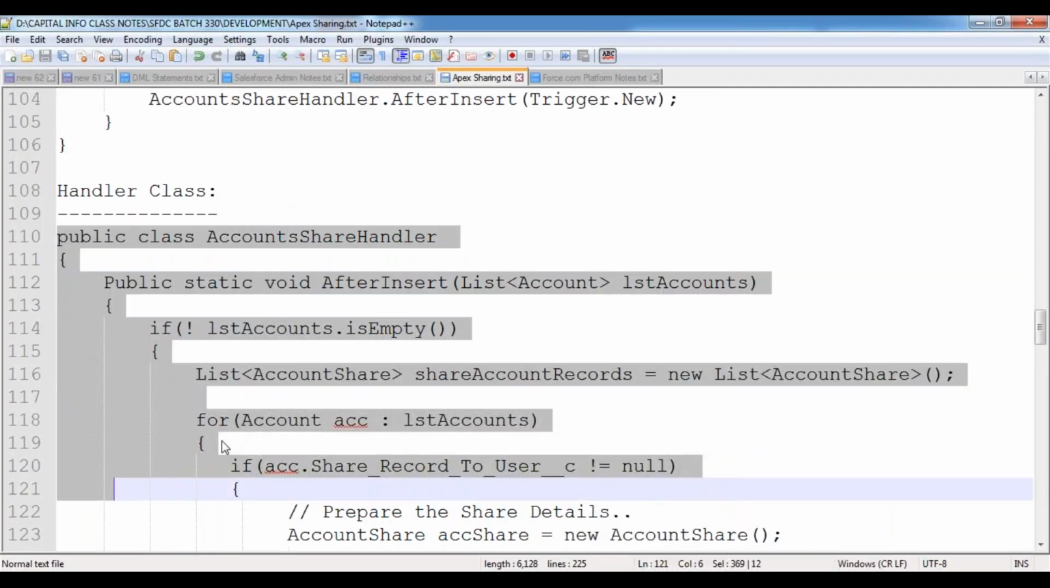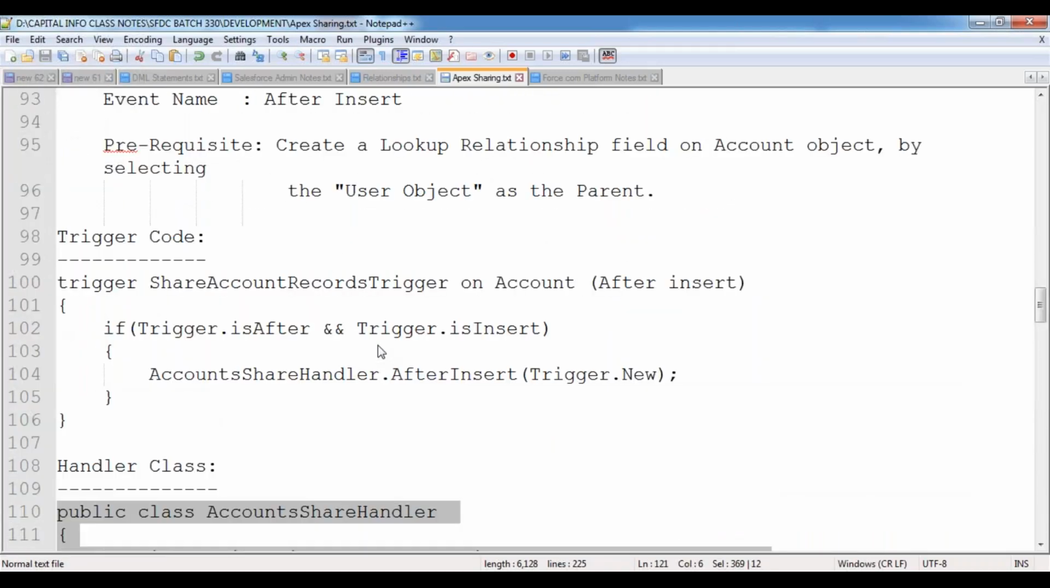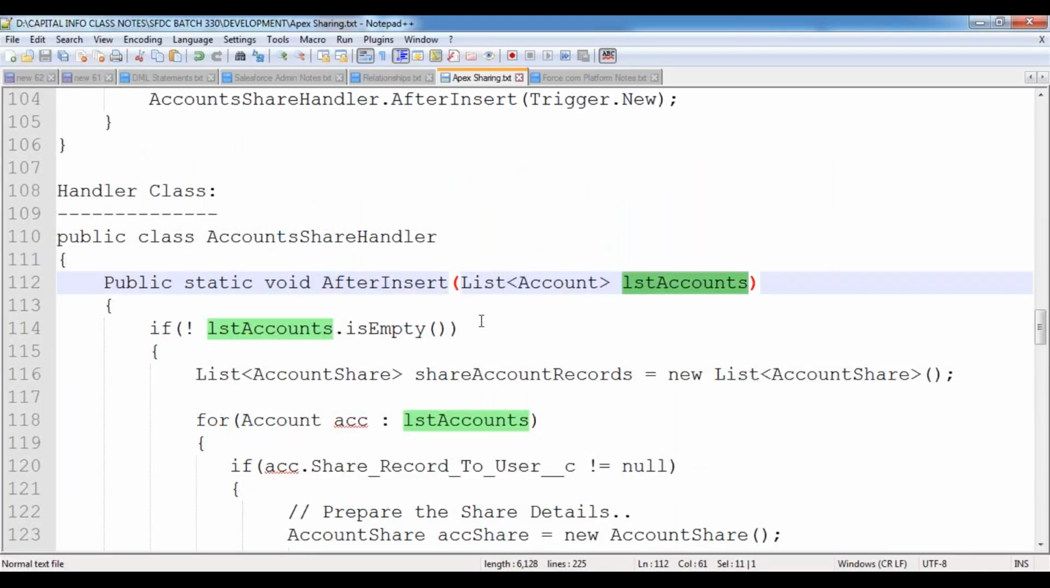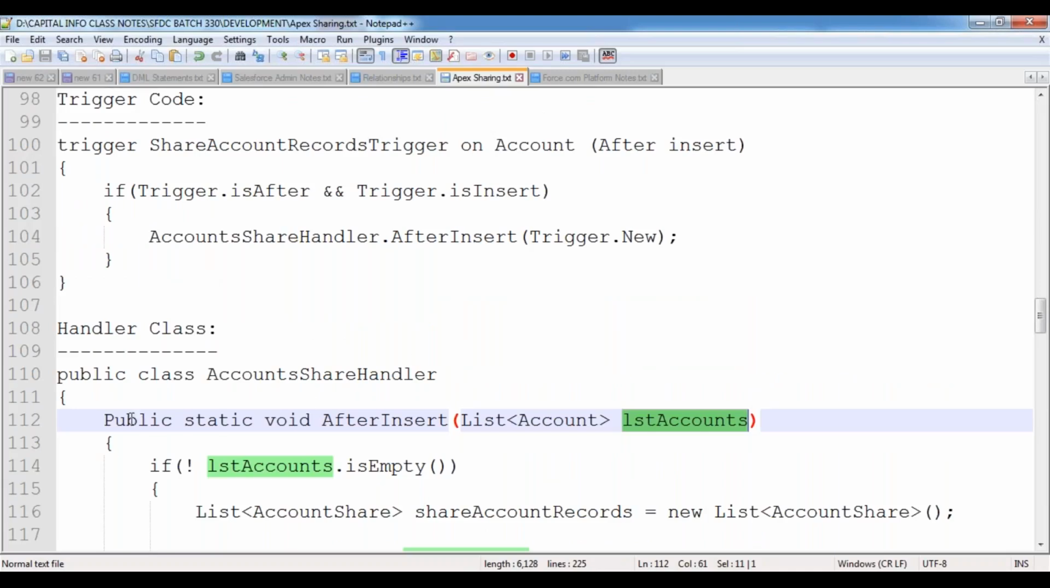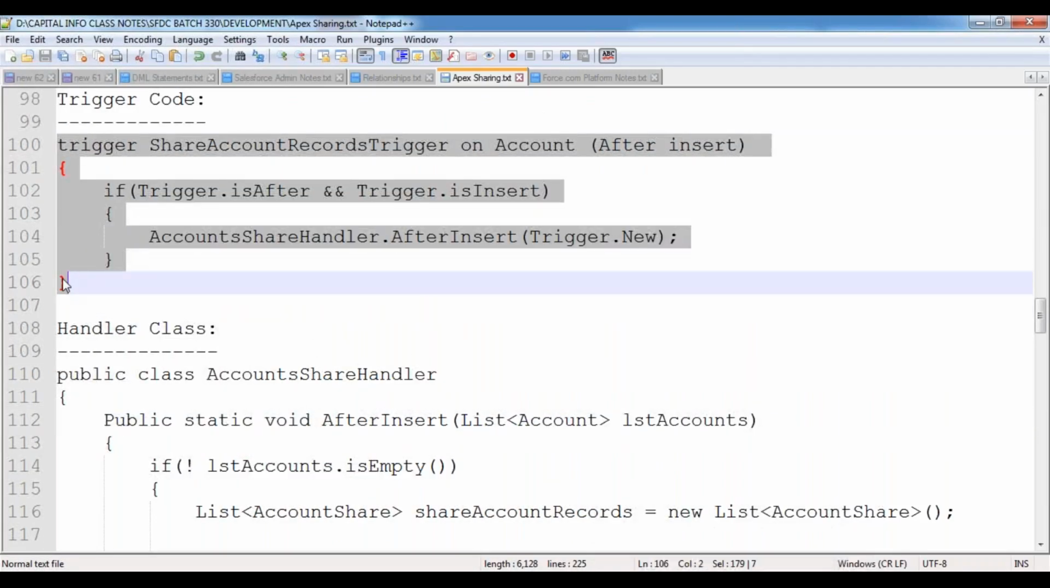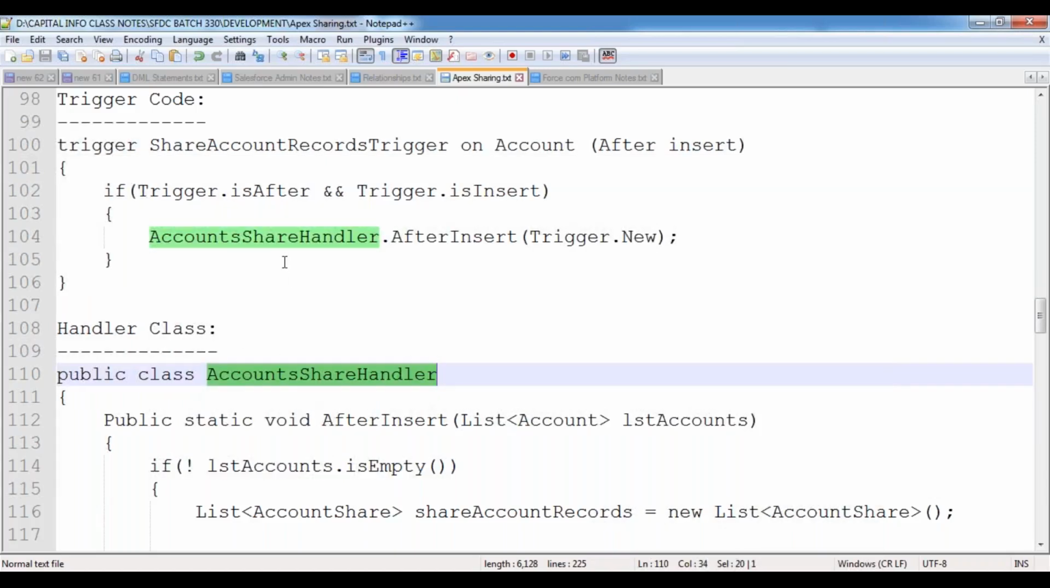Accounts share handler. Yesterday, we prepared the Apex sharing mechanism. There, I prepared a class and a method which I'm going to be sharing. So how can we invoke this method through process builder? I don't want to invoke it through the trigger. I will deactivate the trigger. Then how do we invoke this method from the process builder? I will show you this scenario also so that you can understand.